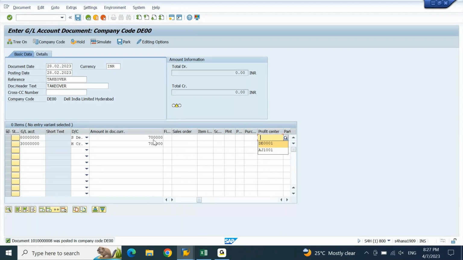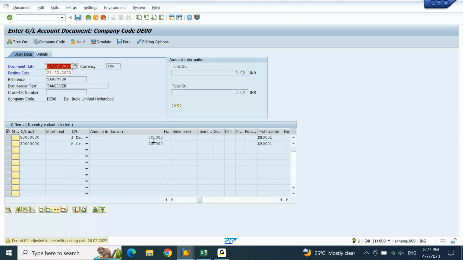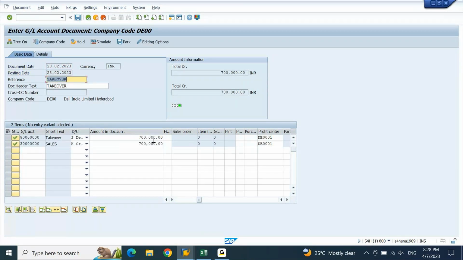So business area is not required. We have not created any business area so far. Real time also it is not required, sir. Majorly we will not use it, only profit center and segment. Okay, sales will get posted.